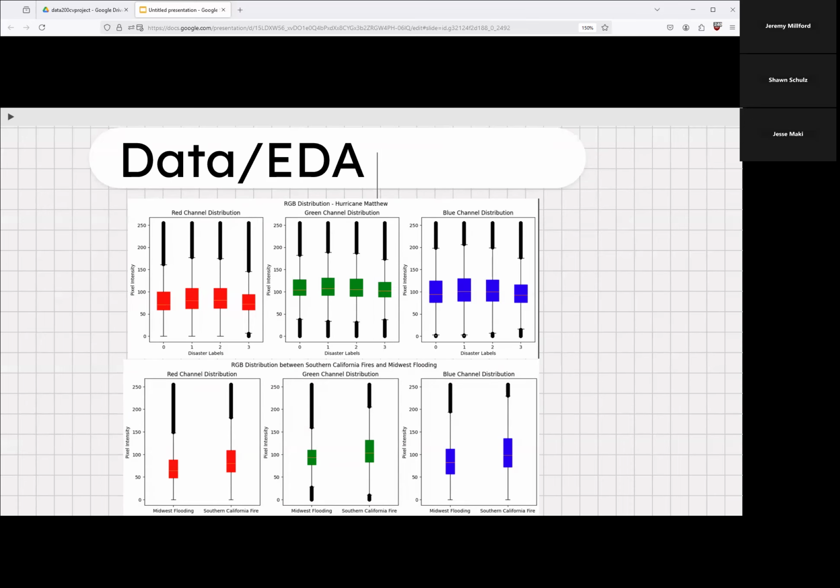We also looked into RGB intensities. You can see from the first set of box plots the variation of RGB distribution in different classifications, and it looks like class 3 has lower pixel intensities across the board. For the second plot, you can see that the Southern California fire photos have more intensity in each color than the Midwest flooding, which is valuable information for a classification decision.